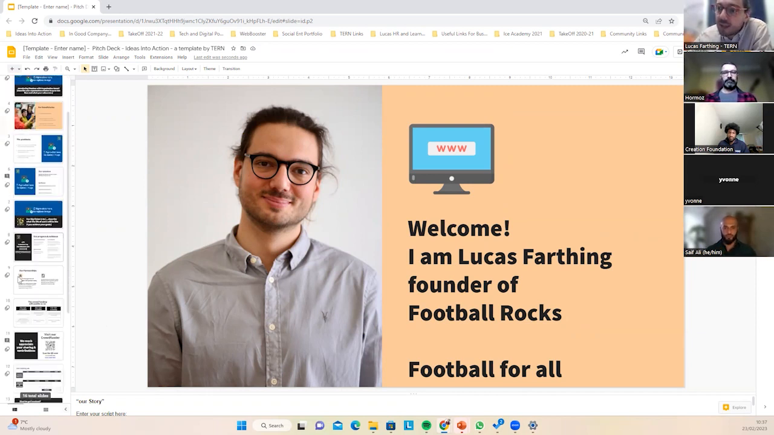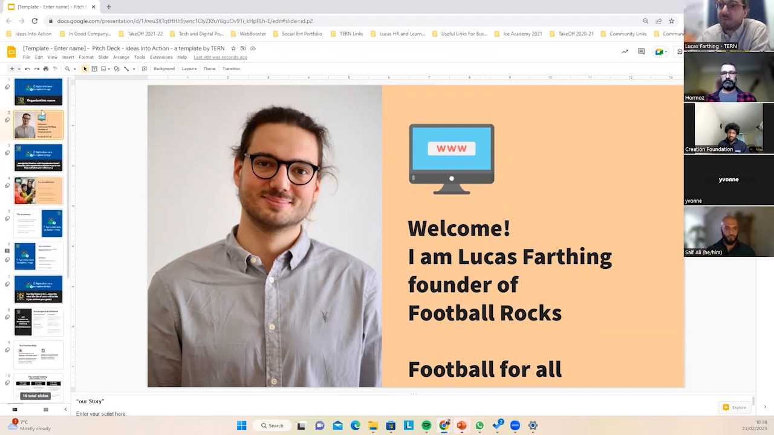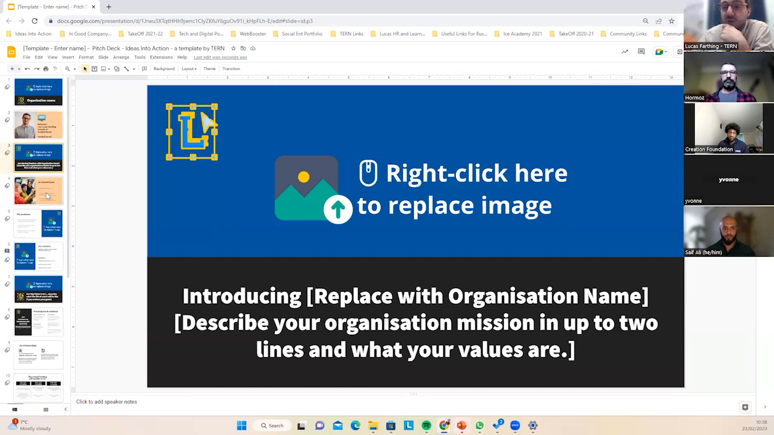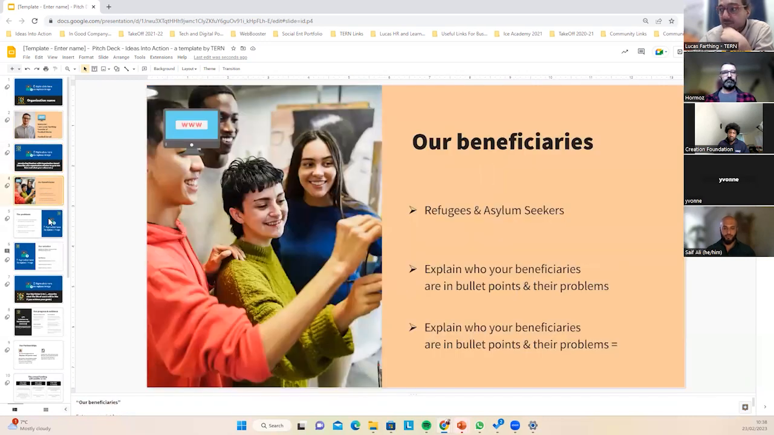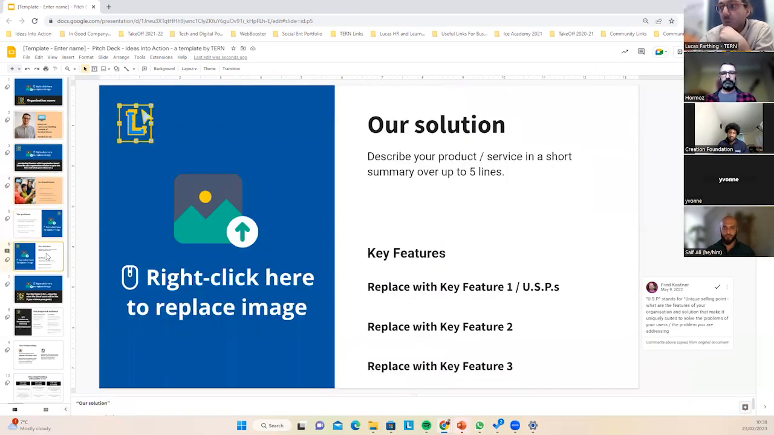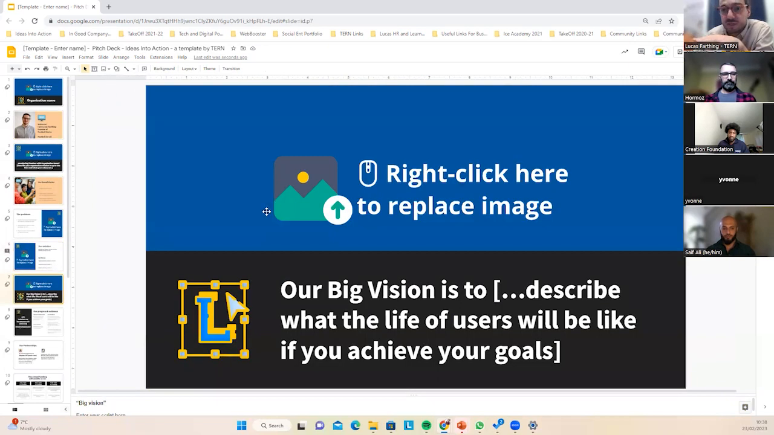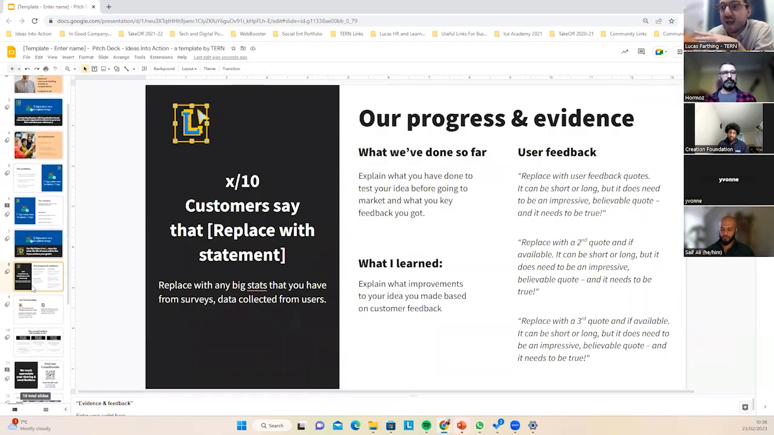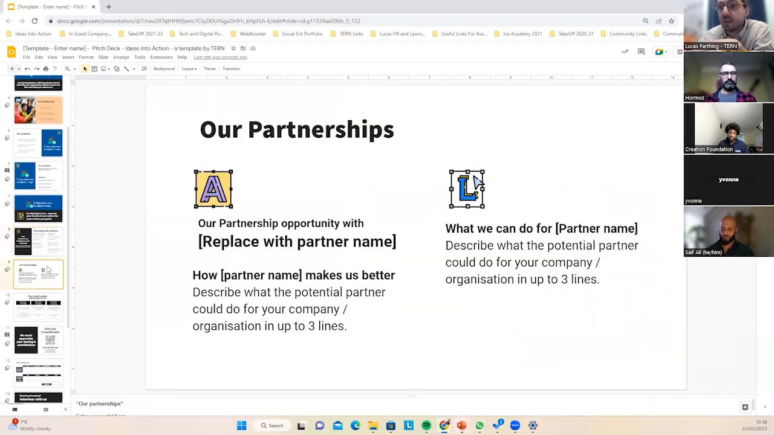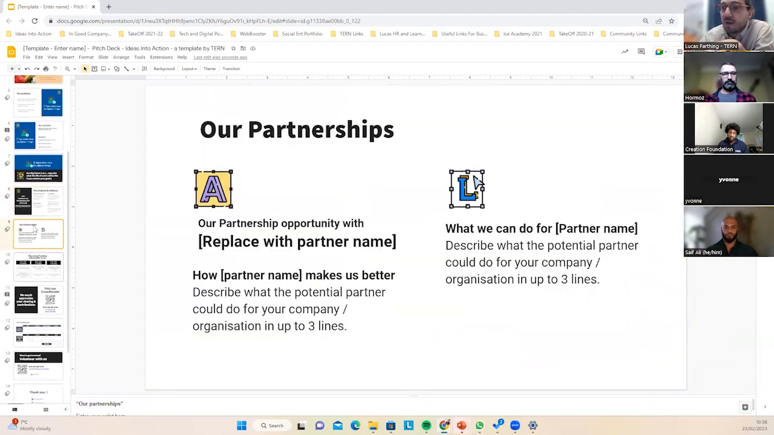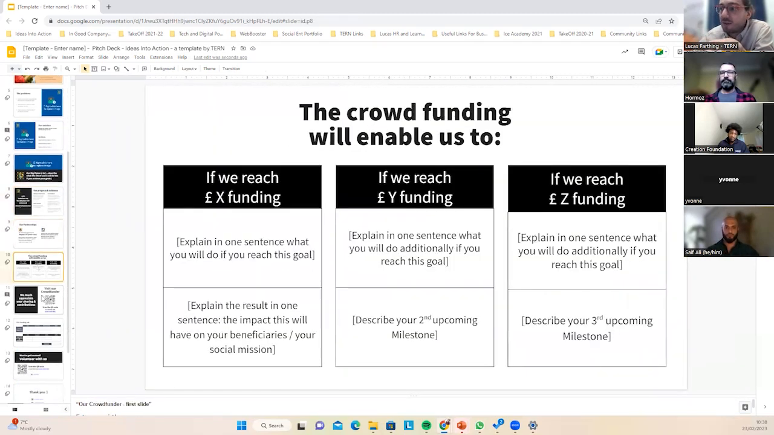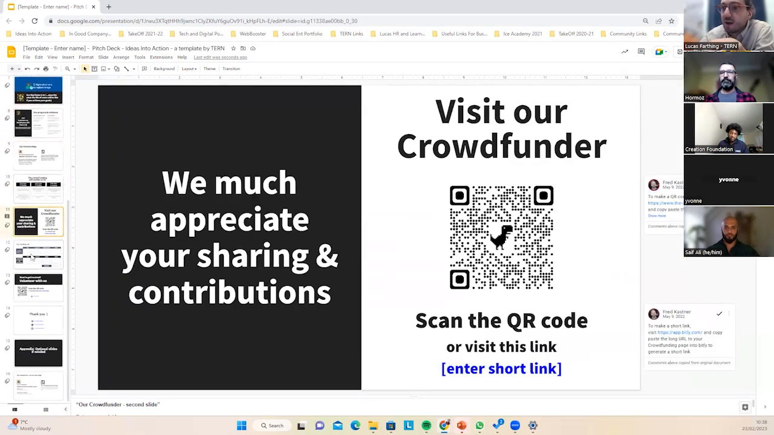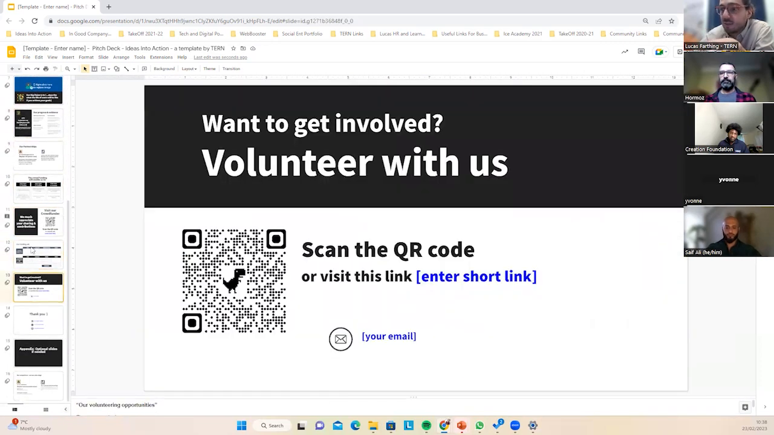If you go down here, what we've put on here as well, this follows the script. So you'll see we've got introduction, organization, where you can put your mission, vision, values as well, your beneficiaries, the problems, what are your solutions and your USPs, what's your big vision. So this is where you put your big vision in there, your progress you've made, your evidence as to why you're doing it, partnerships. But I've also put here, you've got crowdfunders, visit the crowdfunder, funding asks, volunteer with us.